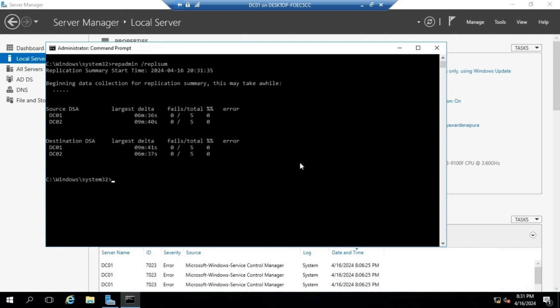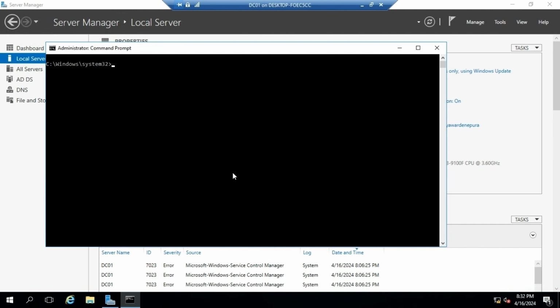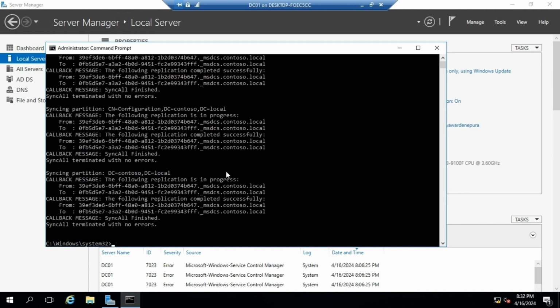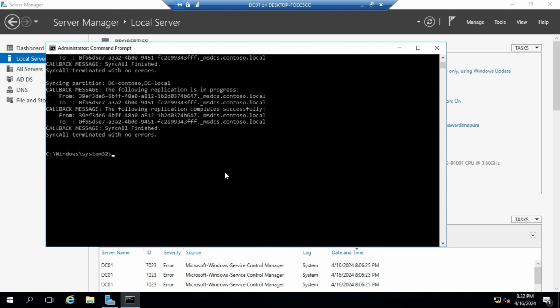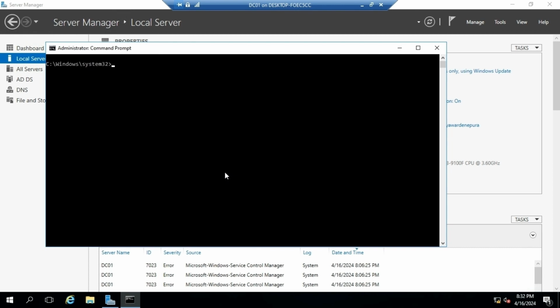So you can see I have two domain controllers in my environment, and let's do a quick force replication too, just to make sure the replication is working in real time between domain controllers. Okay, so the replication is successful. This is a good indication that replication between my domain controllers is working properly.